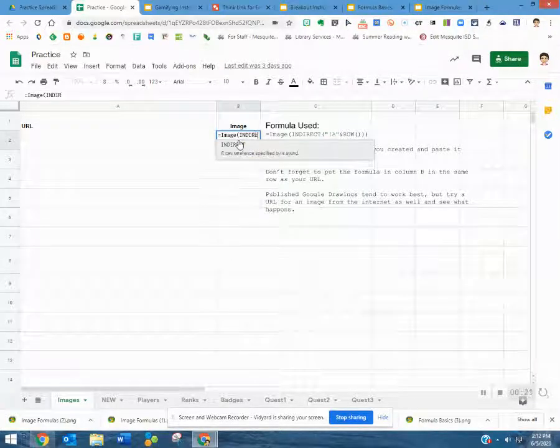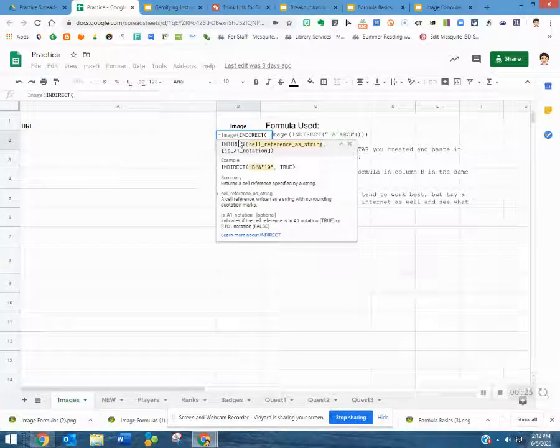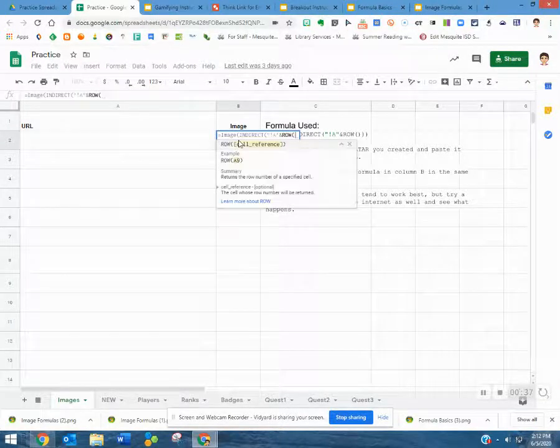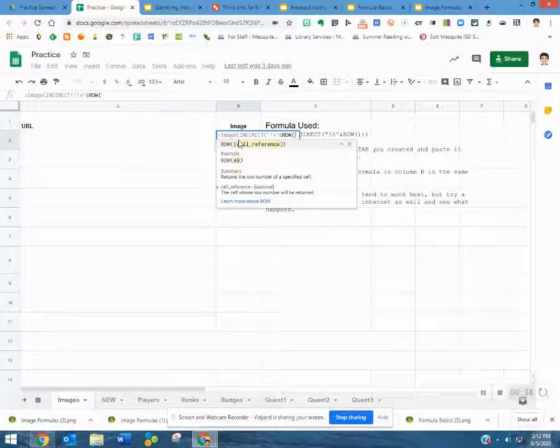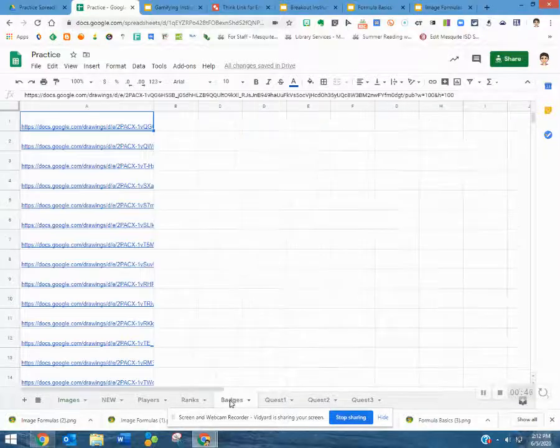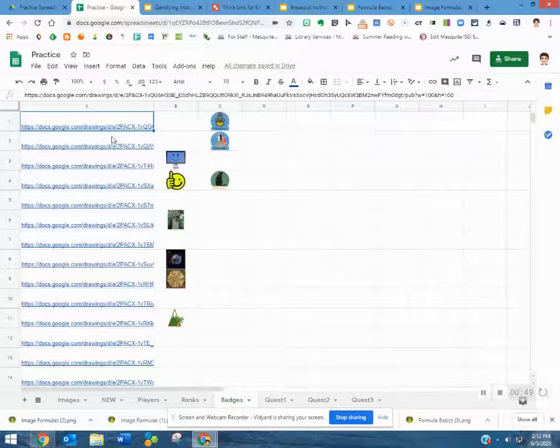Parentheses, INDIRECT in all caps, another open parentheses, quotation marks, exclamation mark, capital A, quotation marks, ampersand, ROW in all caps, open parentheses, and then three closed: 1, 2, 3. Hit enter. Nothing will happen. Next, go to the badges sheet named at the bottom.